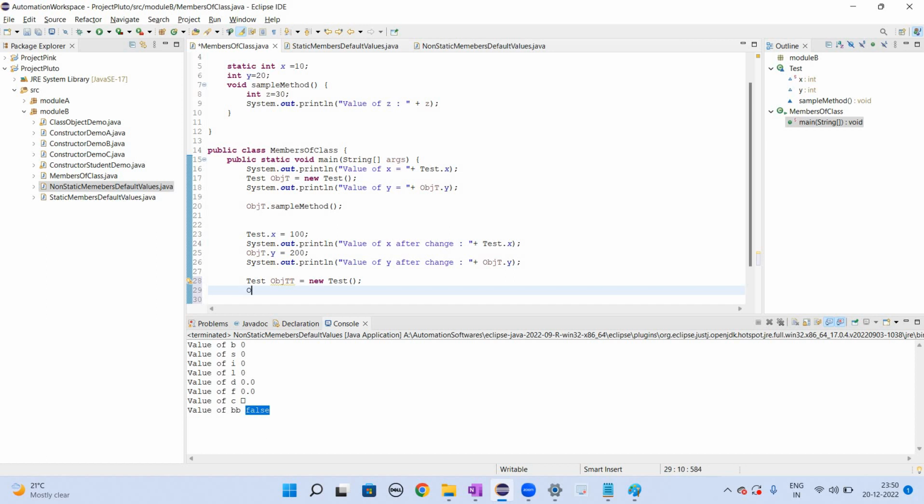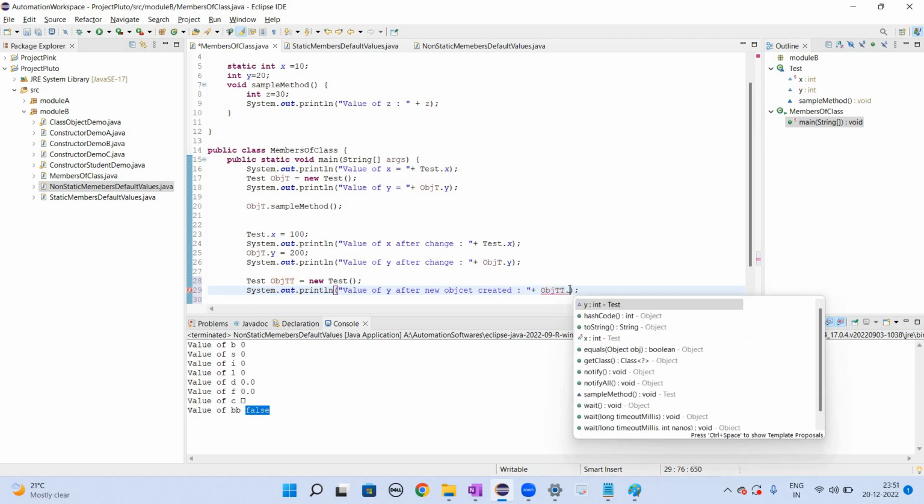and value of y after new object created is equal to obj tt dot y.